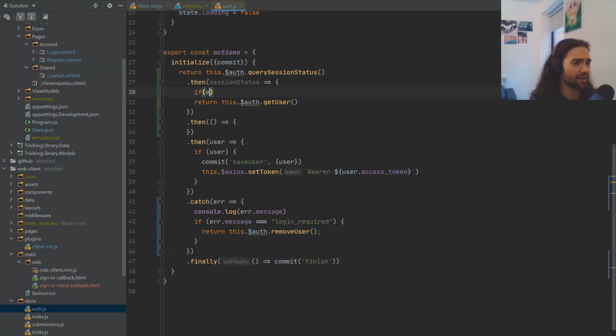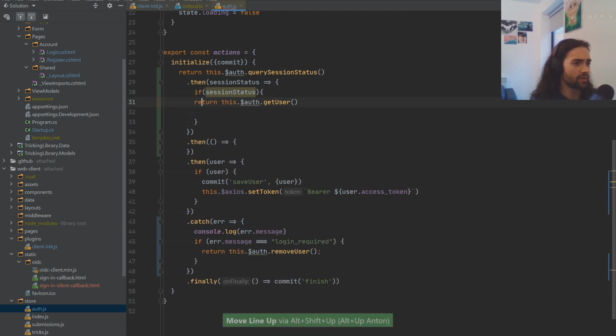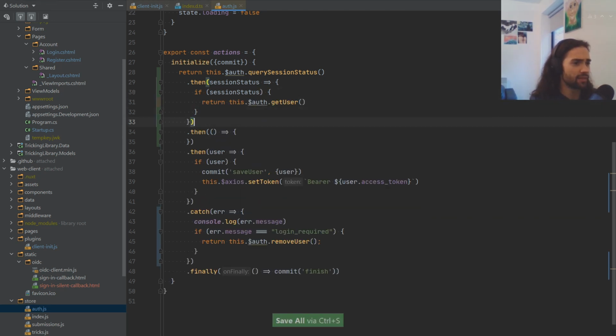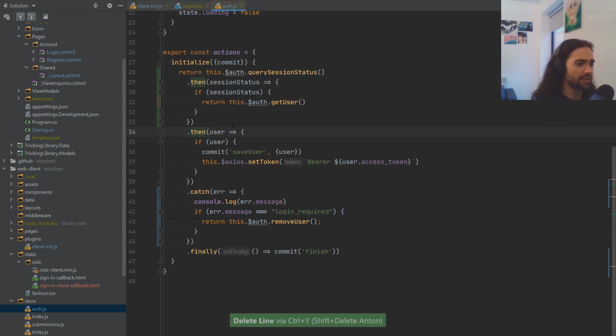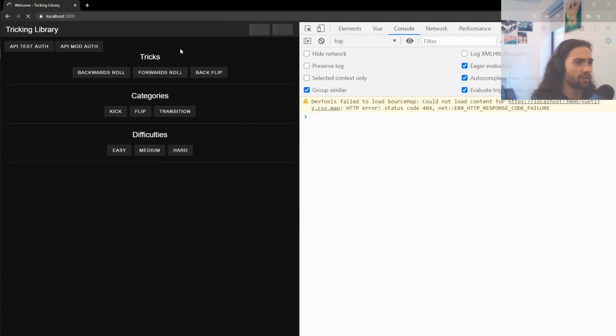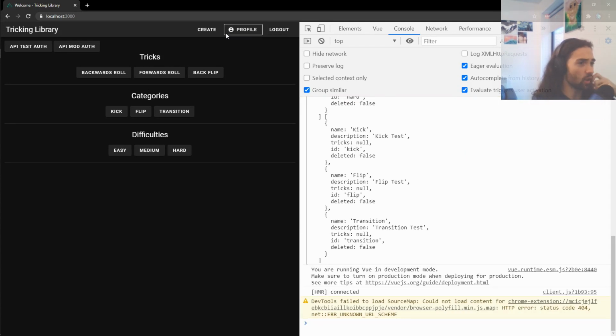I think let's at least use it. Session state, if we have it, let's return it, right? So then we don't need this bit, and the rest should stay the same. Let's go ahead and give this a refresh, make sure that it's loading us, and it looks like it is. So, good. We got through the hardest part, essentially.